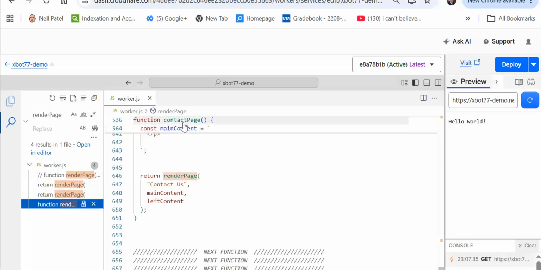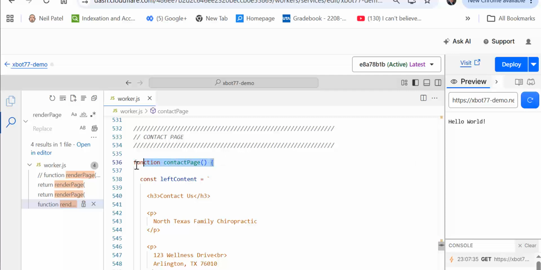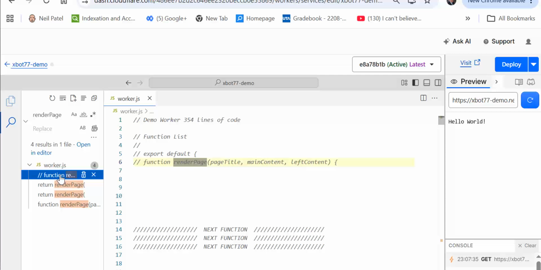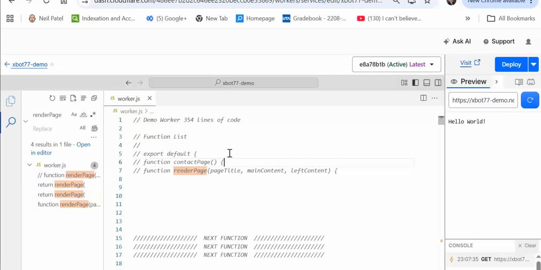I'm going to copy this, so I'm hitting Control C. I'm going to click on this, which brings me back to the function list, and then I'm going to go right above the render function, put in 2 slashes of space, paste in the contact page. Now, once that saves, then I'm going to copy contact page, and I'm going to come over here, put it in the search. And then I'm going to come down to the contact page function.